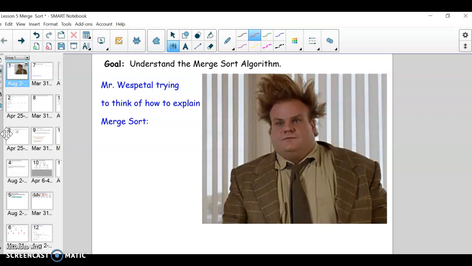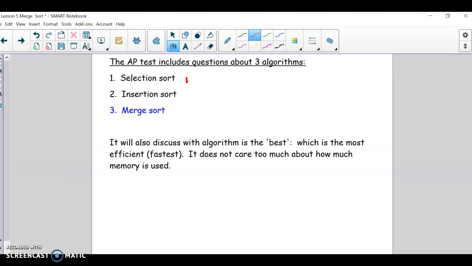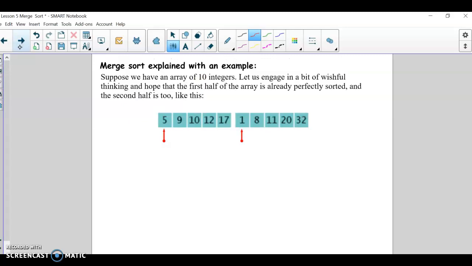All right, so this is our third algorithm, right? So there's selection, insertion, and we're going to do merge. So today we're just going to talk about how it works, and then tomorrow you're going to look at the big O notation and the efficiency of it. So far, selection and insertion are n squared, and we're going to see what happens with this merge sort and figure out is it actually better or worse than the other two.